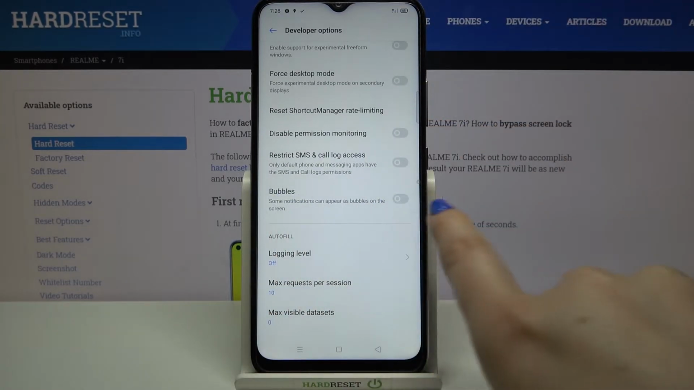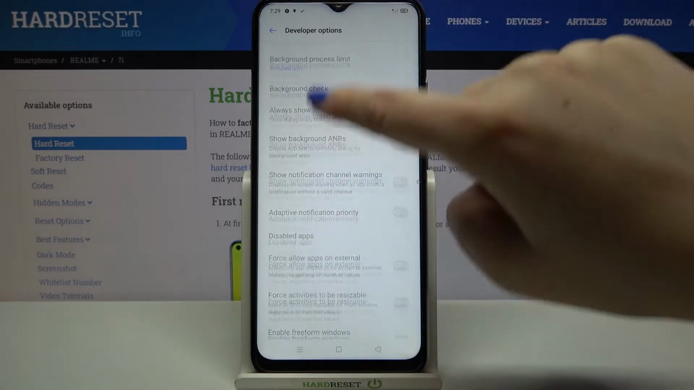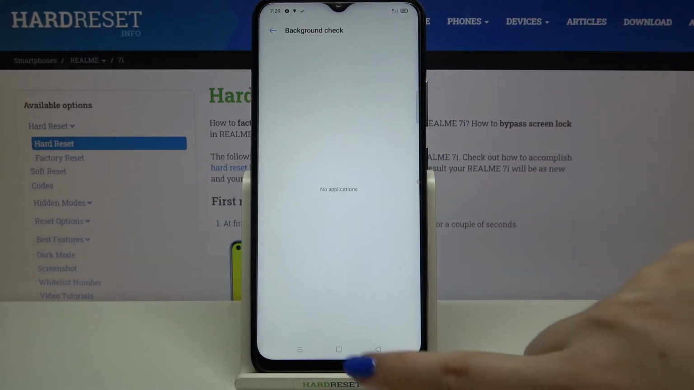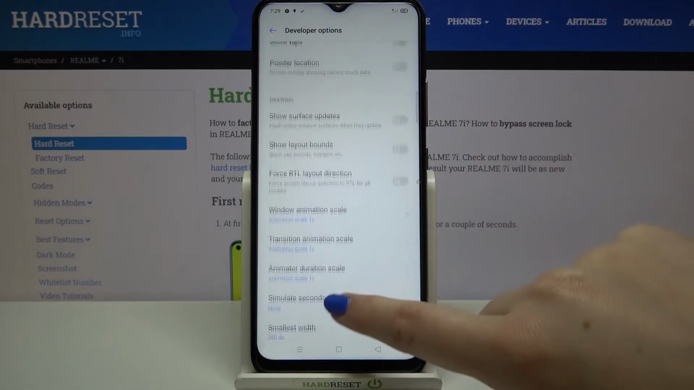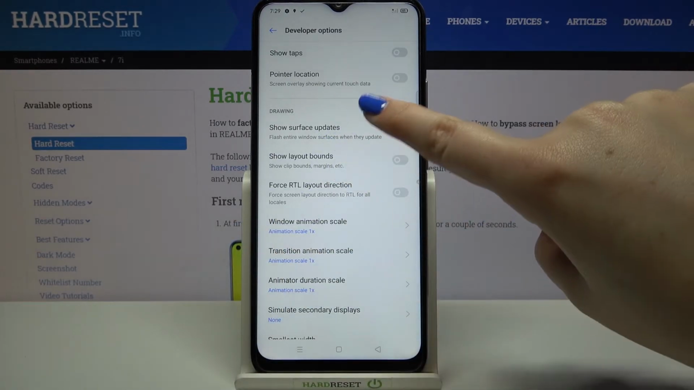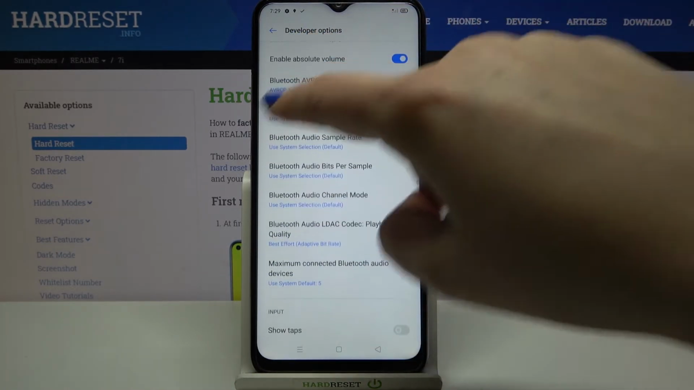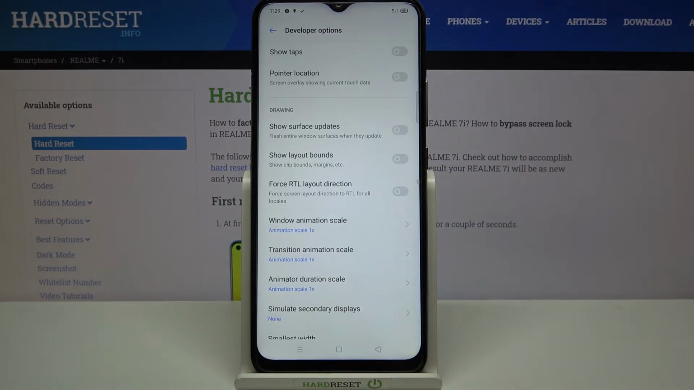So for example, we can turn on the bubbles, so some notifications can appear as bubbles on the screen. We can tap on background check, and here we can check if we've got any apps which are currently running. We can tap on window animation scale, and we will be able to change it. We will be able to show visual feedback for taps. Here we've got some options connected to Bluetooth, so quite a lot of options which we can turn on or off and actually personalize.